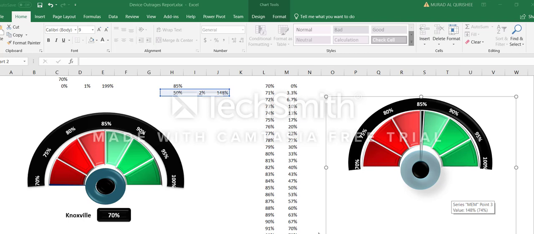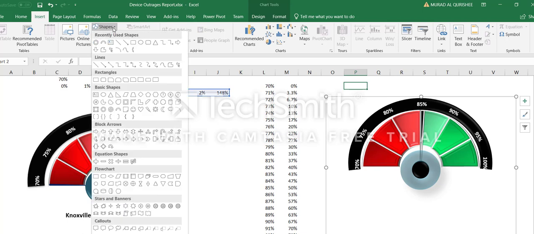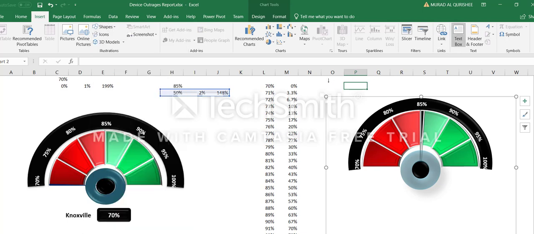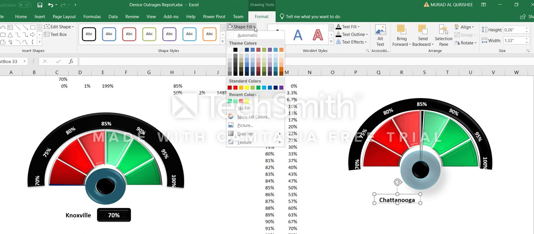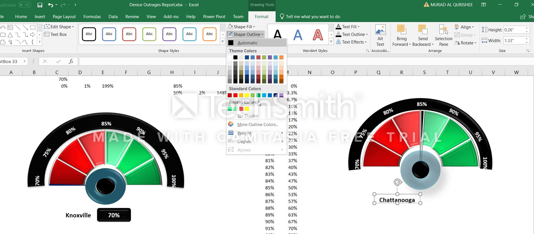The next step is to put this value in there, and I insert a shape, sorry, a text box, and say this one is Chattanooga, and I go there, make this 140, black color, middle, and put it in there and say there is no fill and no outline.